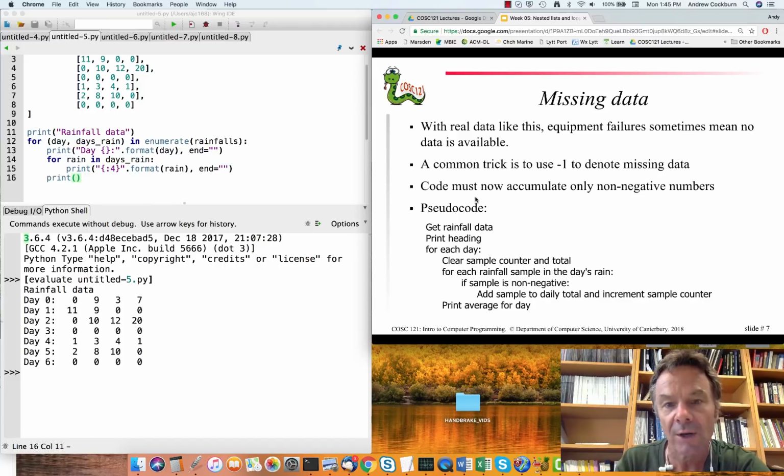So our code is now only going to accumulate or add up the non-negative values. So our pseudocode will look something like this to print out our averages and total for the day. We'll get the rainfall data, we'll print out the heading. For each day, we'll clear the sample counter and total. And then for each rainfall sample in the day's rain, if the sample is non-negative.